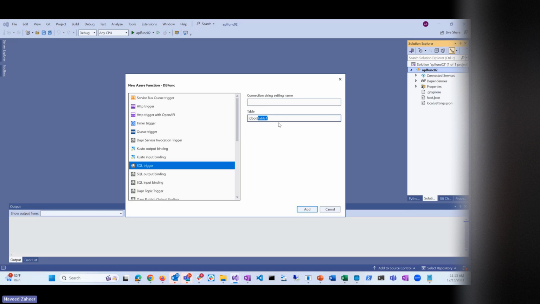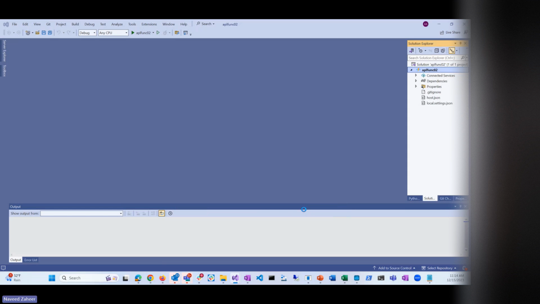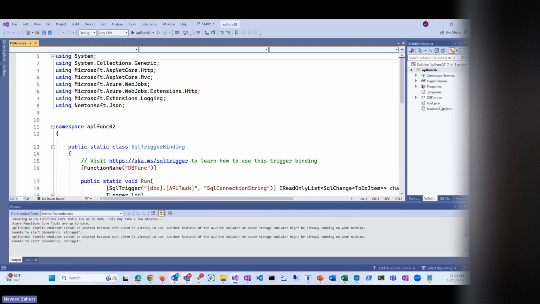I know the table name, APL task, and for the connection string setting, let's get the name. I'm going to use this name for that. Hold on a second. So this is my connection string setting. Okay, that's it. And I'm going to add the code. And let's go through the code now.